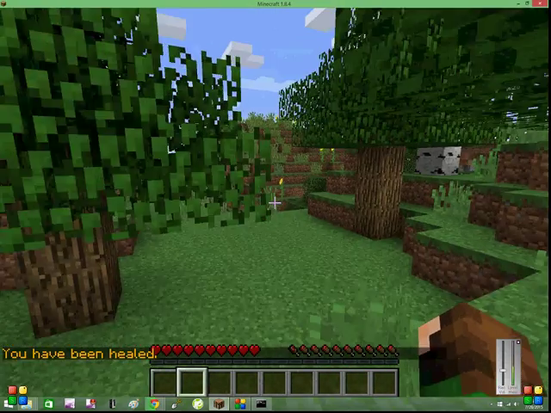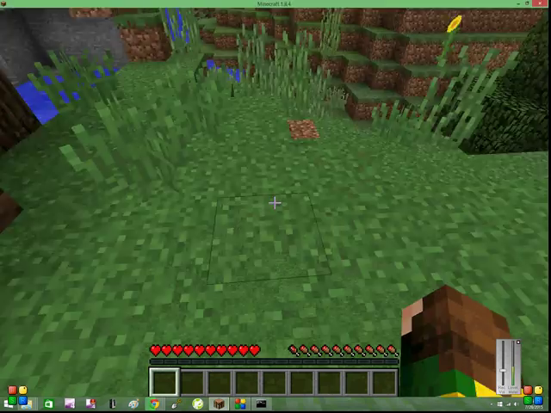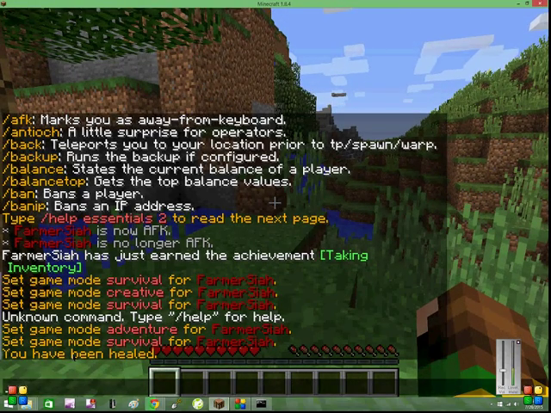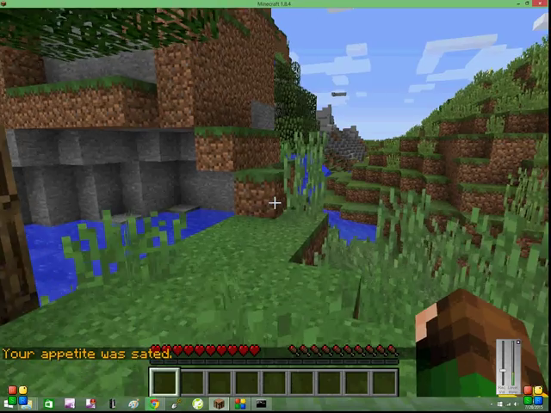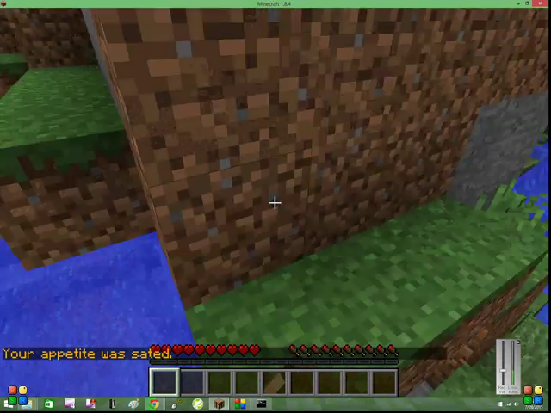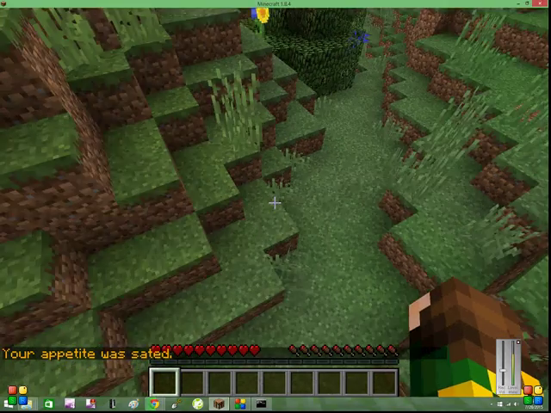Now, here's another thing. As you can see, we're getting hungry. Instead of doing /heal, just do /feed. Same thing, just not heal. You could just figure out some of the commands yourself.